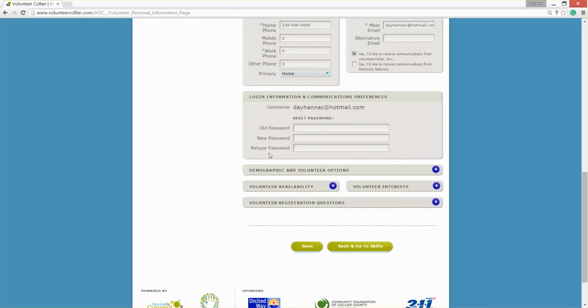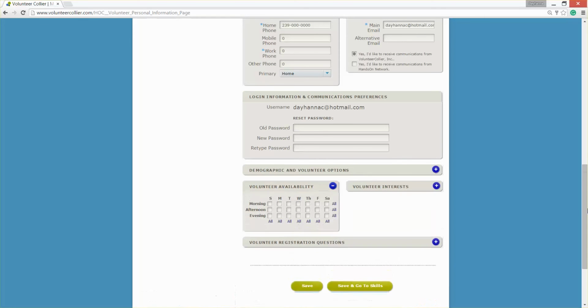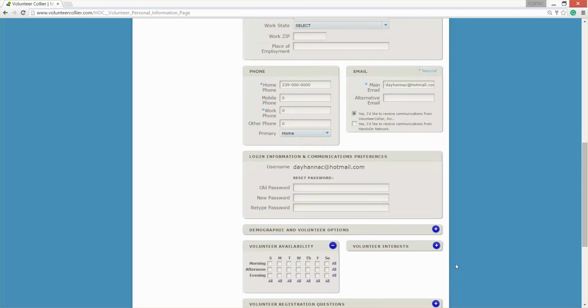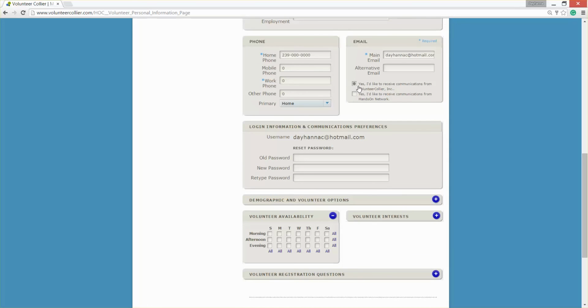One thing I want to put a little extra time in is showing you how to set your volunteer availability. This is important because if nonprofits have a specific opportunity listed for a specific date, and you don't have this area filled in, they won't be able to look for your profile and realize that you're available to help. So if you want to be found by other nonprofits, please make sure that you fill in this area, and also that you select the option above here that says that you like to receive communications from Volunteer Collier.